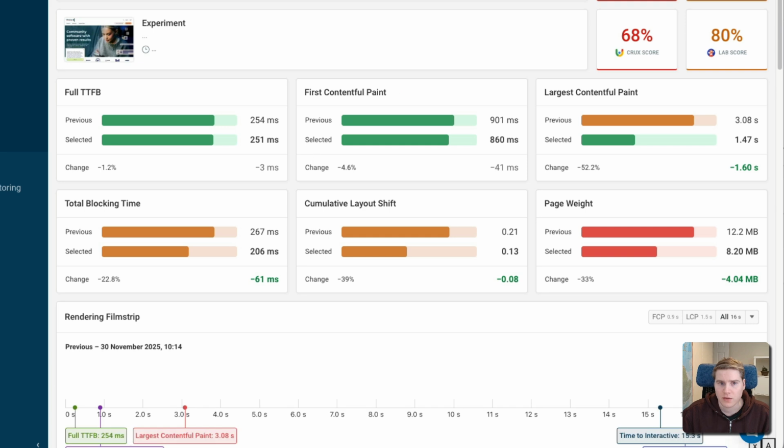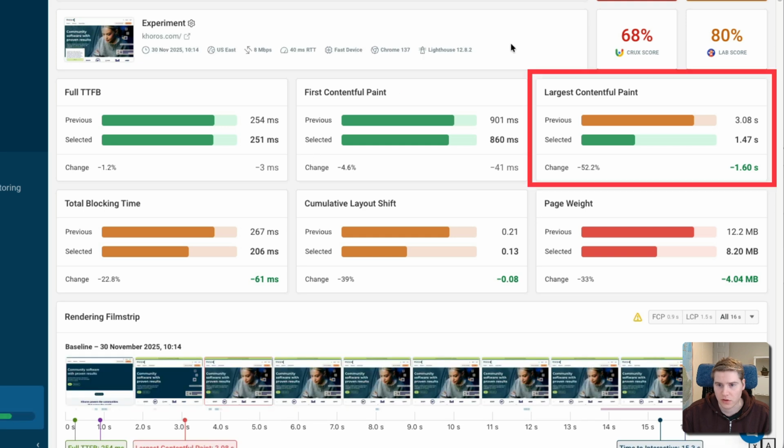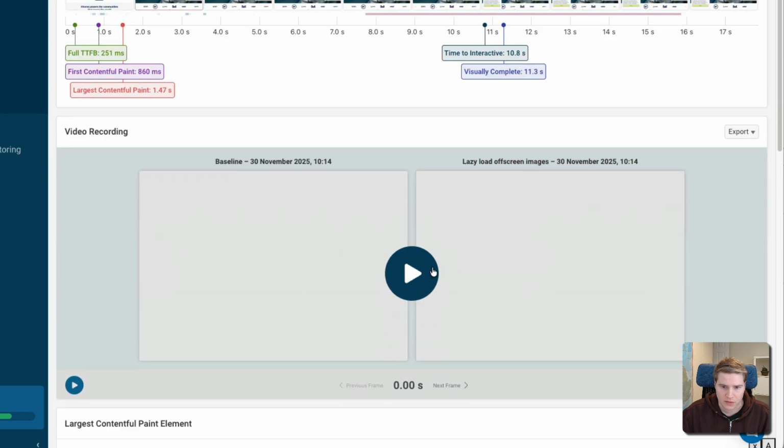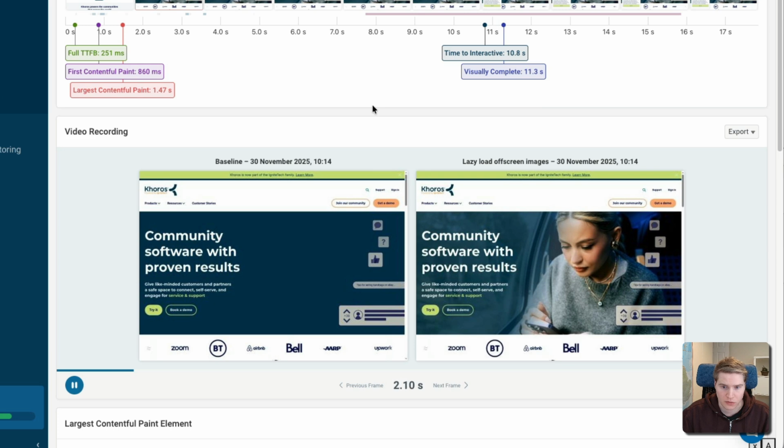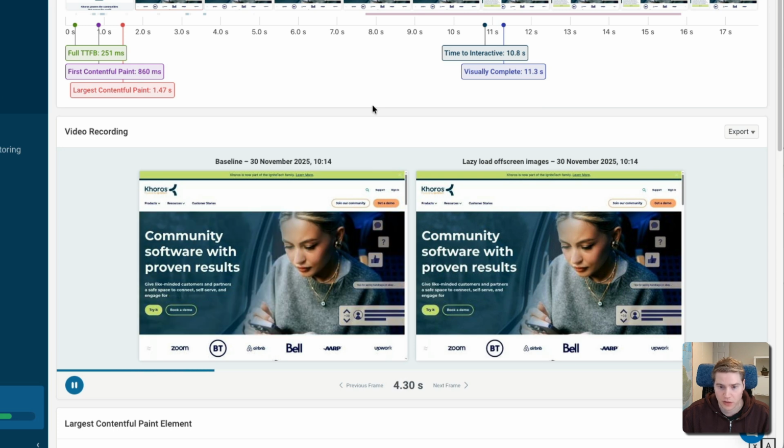And you can see that we have a big positive impact on the largest contentful paint score. So it's cut in half to just like 1.5 seconds now. If I look at this, it's a big positive impact on user experience. The image shows up pretty much right away now, rather than having to wait for it.